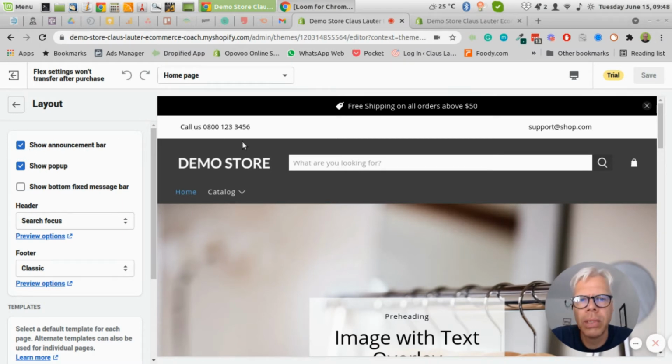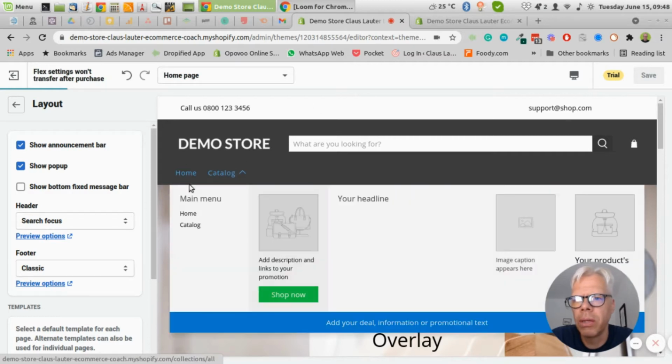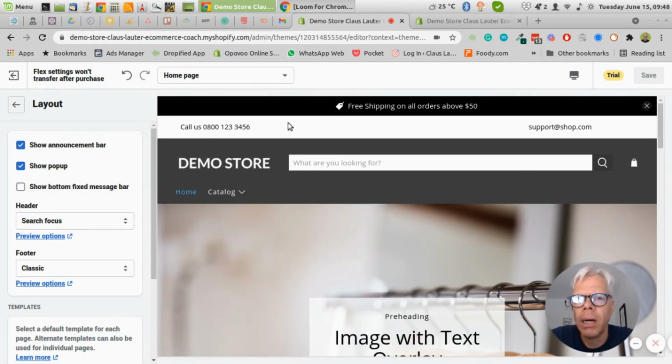Announcement bar, which is up here. You can put this on and off, obviously. I would always recommend having a notification bar up there. It's also called a hello bar, announcement bar, notification bar. It's all different words for the same thing. Up here, I would always have some information on promotions, on free shipping. You have seen that on many sites, but it has been proven very, very useful.